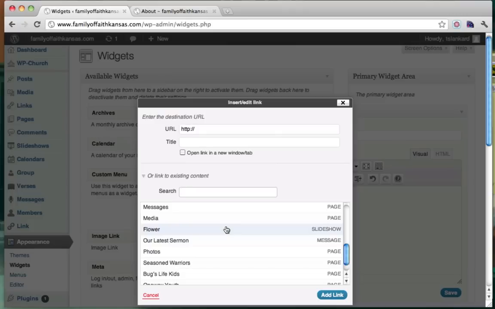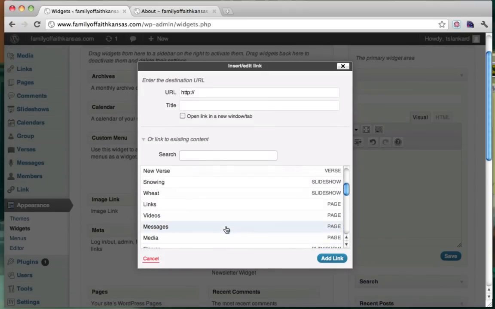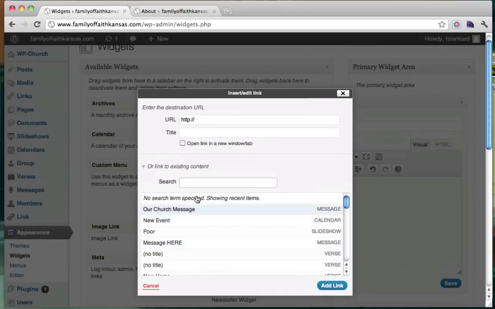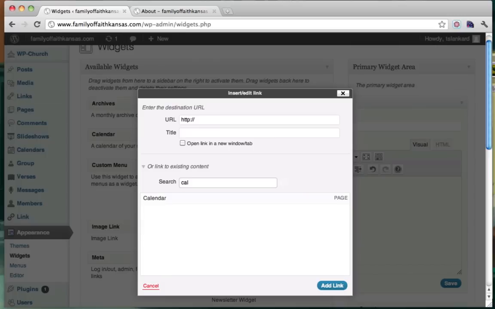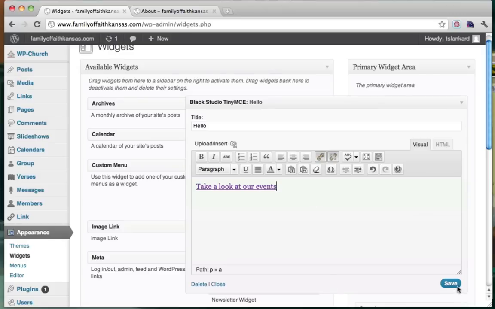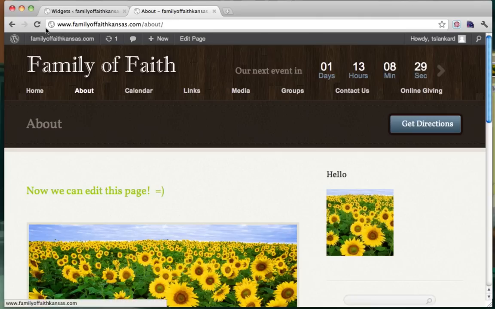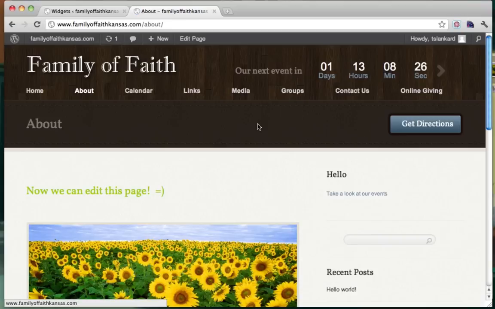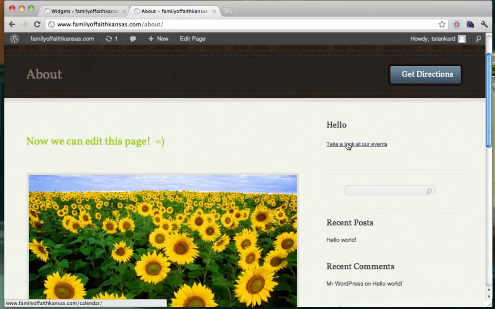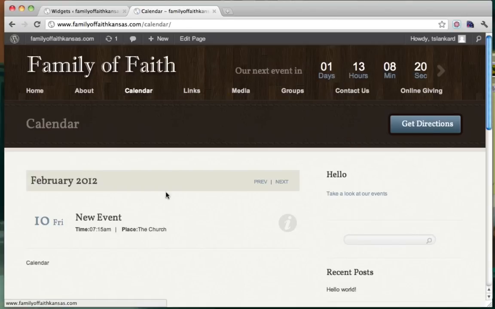So we will choose our calendar and click add link. So we can save it. And now if we go back here and we refresh, we can take a look at our event, and we click on it and it takes us to the calendar page.